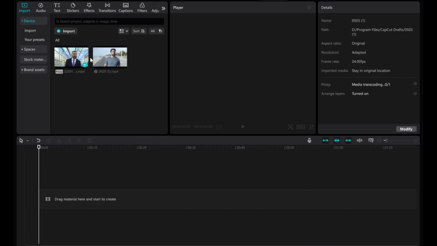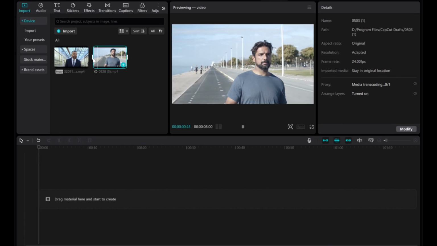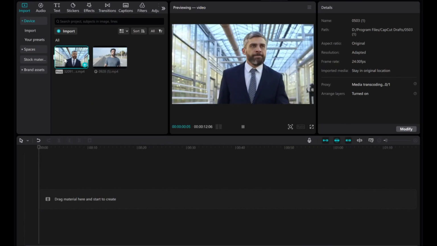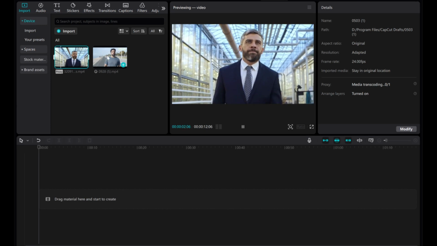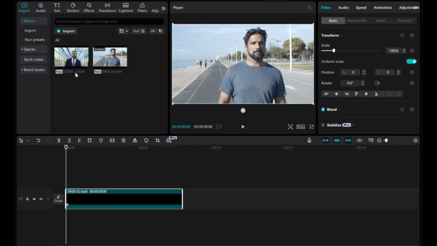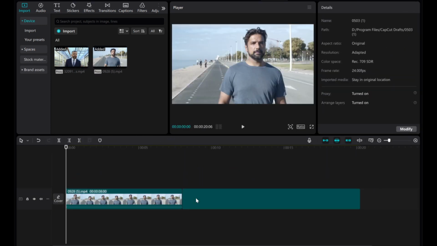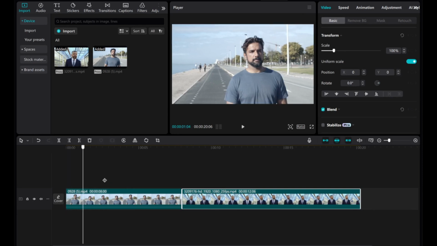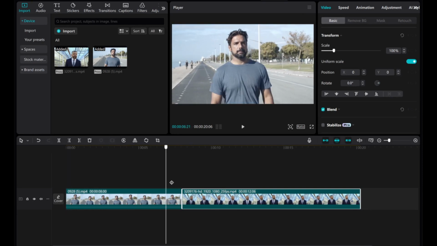In this video, I am going to show you how to create a before and after effect in CapCut Pro. Let's take these two videos as an example. To start, drag the before clip onto the timeline first, followed by the after clip.